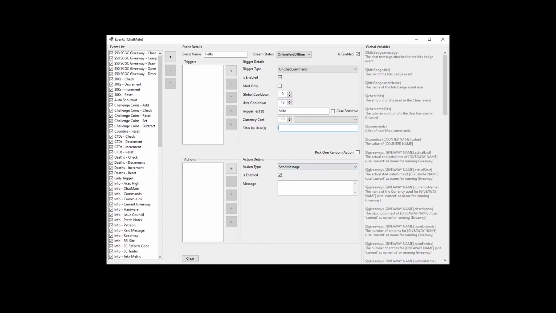Here is a filter by users. So you can delimit it by commas for multiple users if you need it. Oops, that would be like user 3, I guess. Or you could just do a singular user, doesn't matter. ChatMate will split it up with commas if you need multiple users. But for us, I don't need to filter it for any specific users. Everybody will get a response from hello.